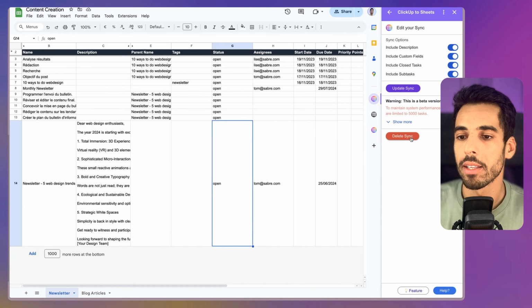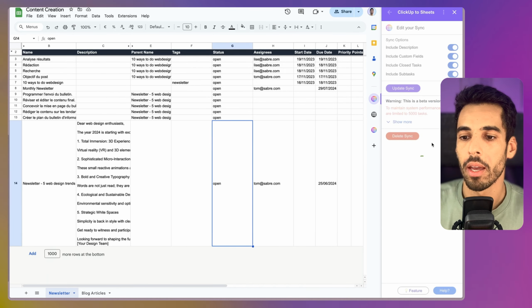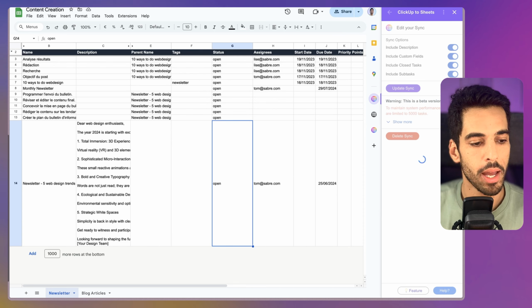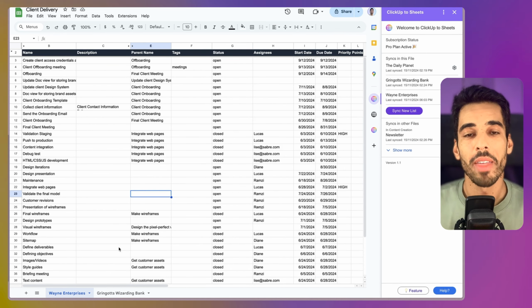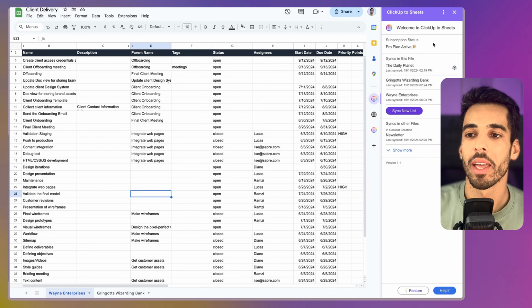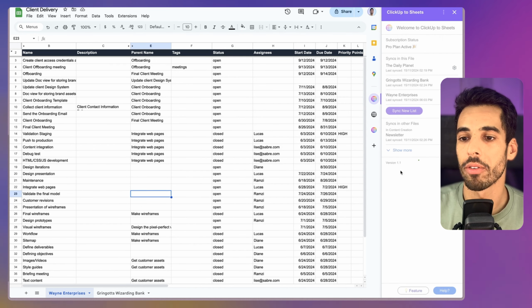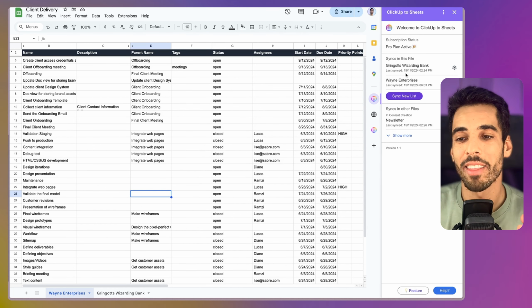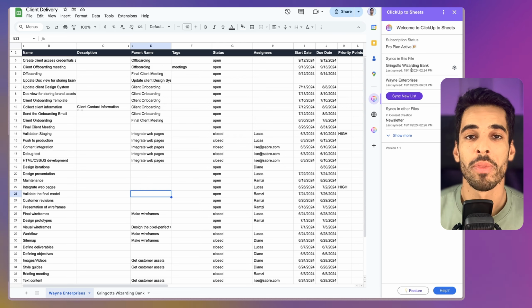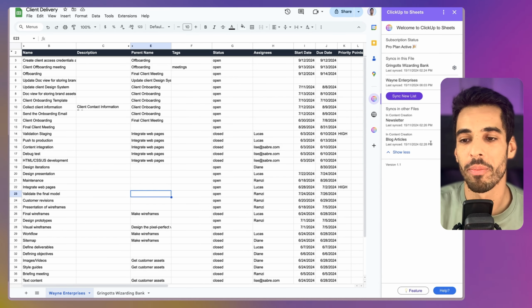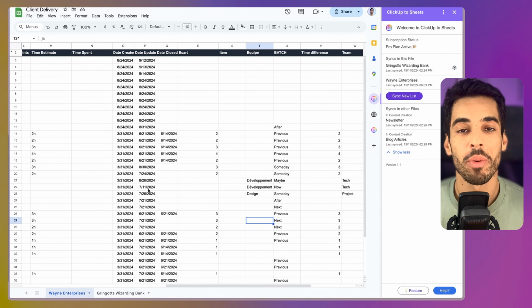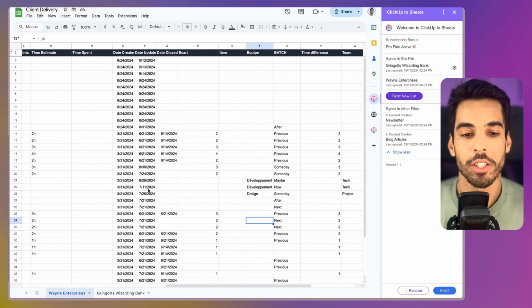So I can easily delete this sync. What will happen is that this tab will be deleted from here and my sync will be completely deleted, so you stay very clear. If we refresh our add-on right here, we can see that the Daily Planet is not here anymore. That means you can have a clear view of where your syncs are if you have a lot of them. The second feature I'm going to share with you is column preservation.